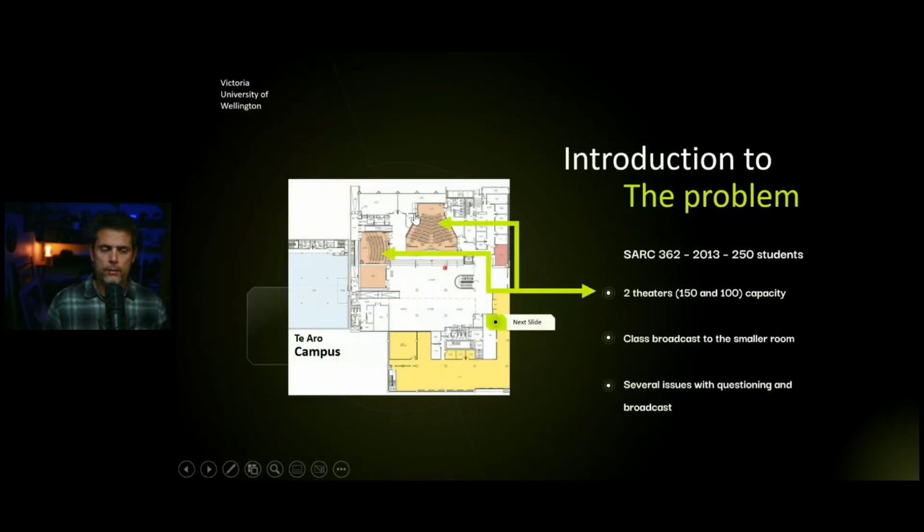So the original problem: I used to teach a paper called Introduction to Project Management and Professional Practice, SARC 362. This is a core paper for every student in the School of Architecture in third year. So architecture students, interior architecture students, landscape architecture students, building science students in all their majors, project management and sustainability. So 250 students in total, but our theaters are not that big.